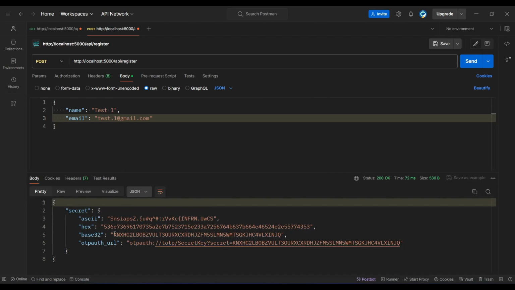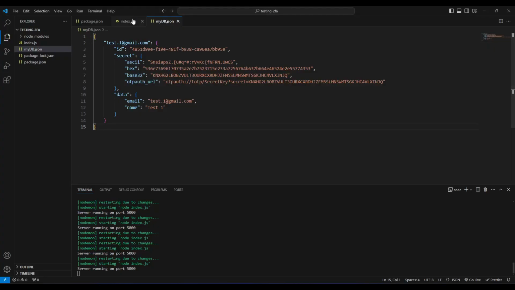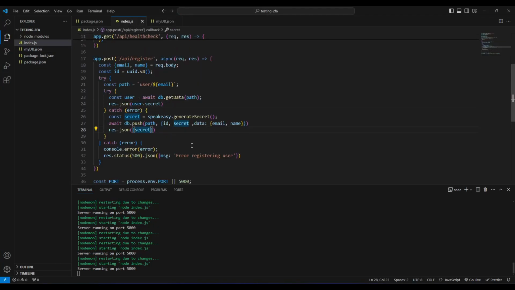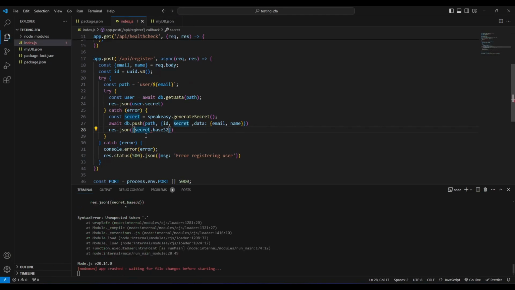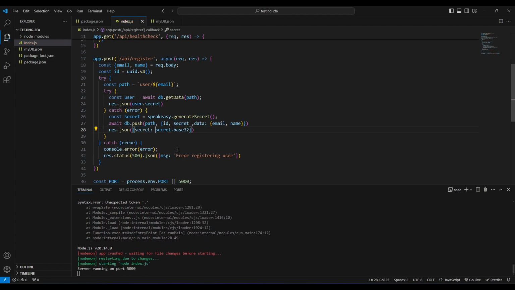Okay, so here we see there are a couple of secrets which are coming: ascii, hex, base32, otpauth URL. So this otpauth URL is nothing but something that can be used for generating a QR code. For our use case, we'll be needing this base32. So let's just send only the base32 here. Okay, and here also the same thing.